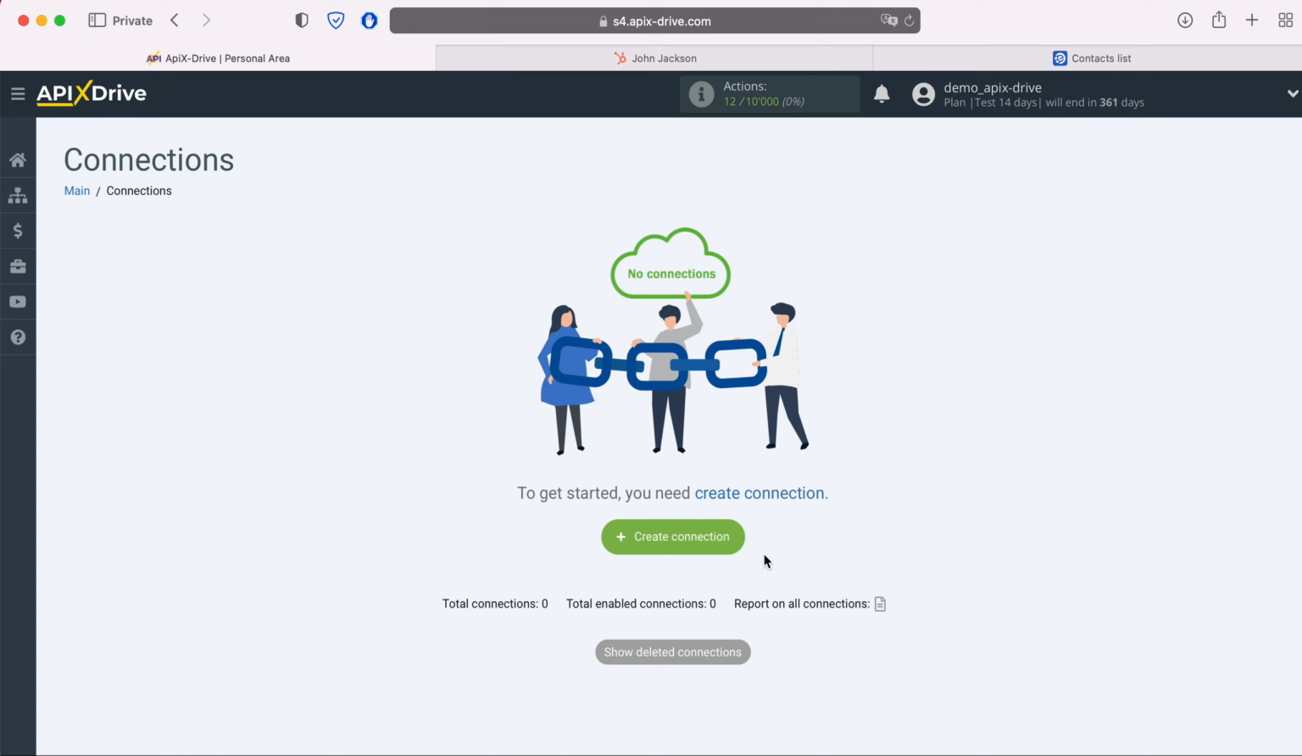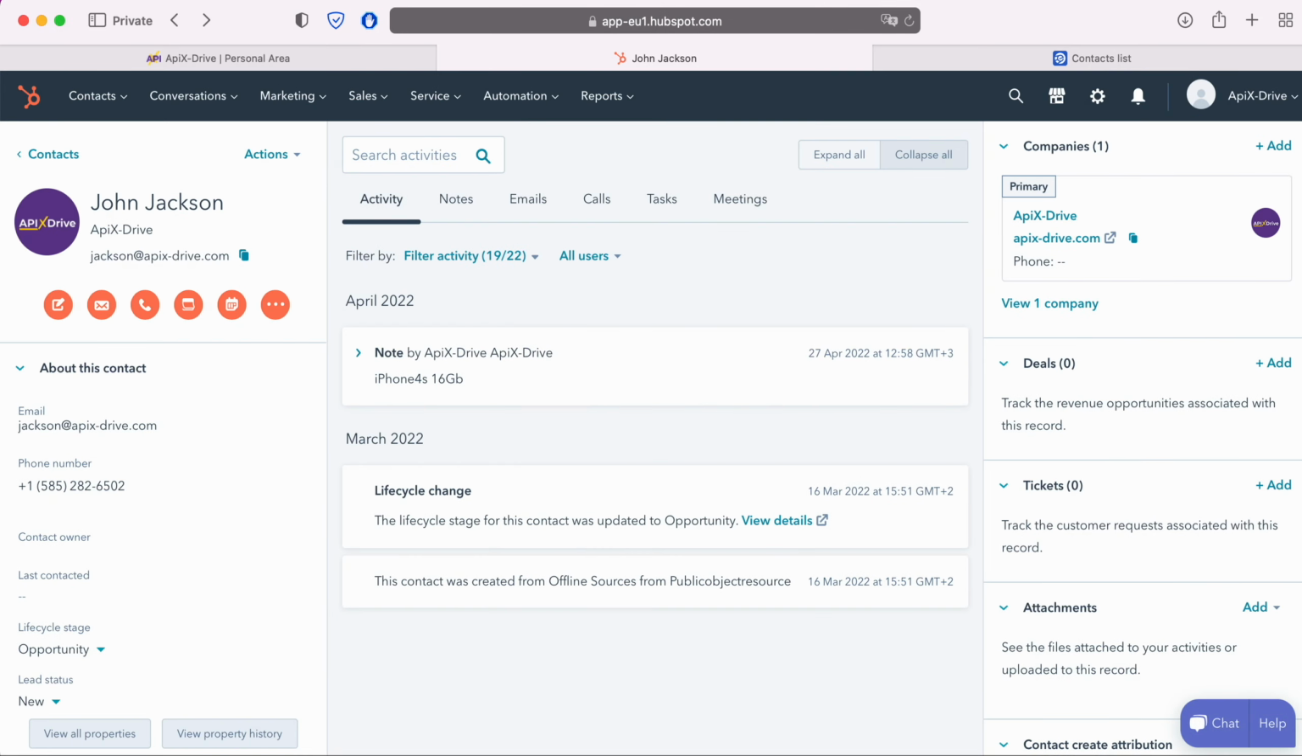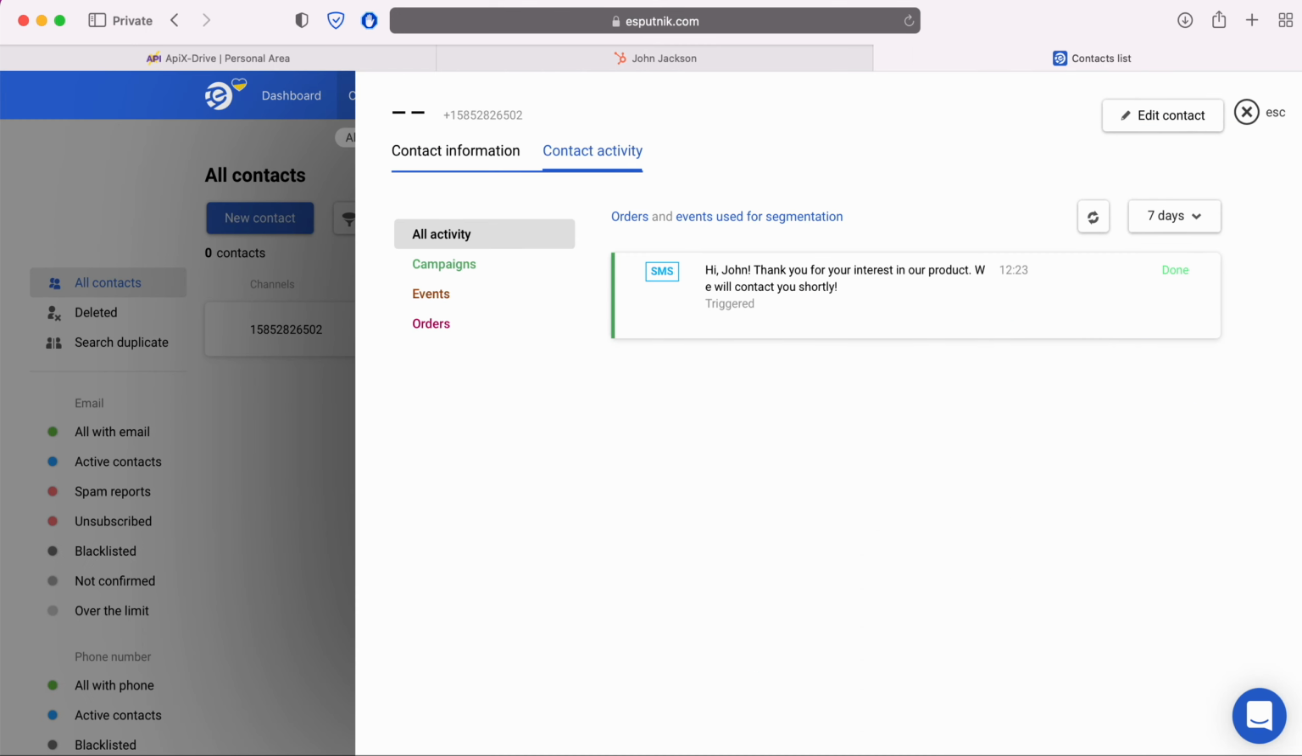Today I will tell you how to set up uploading new contacts from Hubspot to the eSputnik SMS messaging service. This is necessary in order to automatically transfer new contacts from Hubspot to other systems. For example, through eSputnik you can send SMS messages to contacts from Hubspot. Now let's move on to the setup.